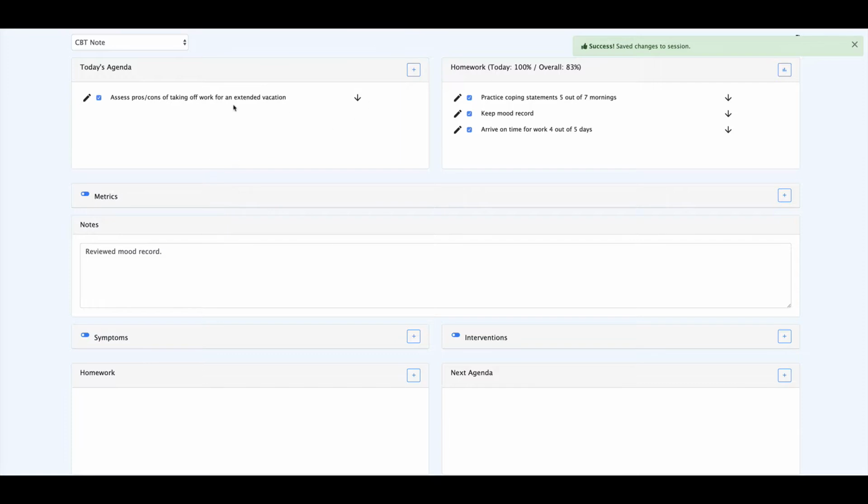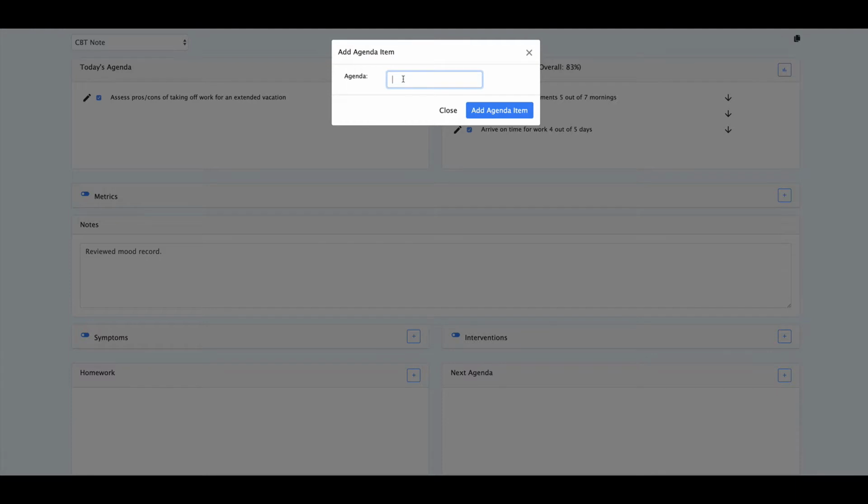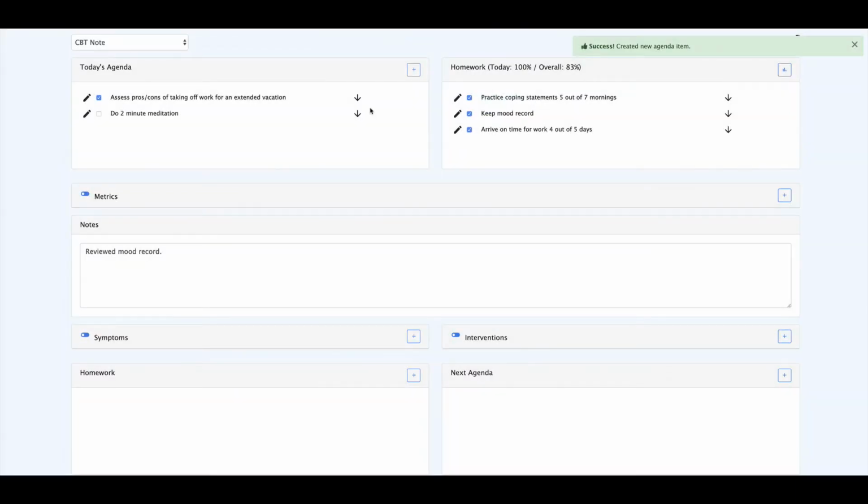If I wanted to set an agenda, though, I want to add to it today. What else do I want to do? I want to make sure that I do a 2-minute meditation with the client. So let me just set an agenda real quickly. I might ask the client, what do you want to make sure that we address?